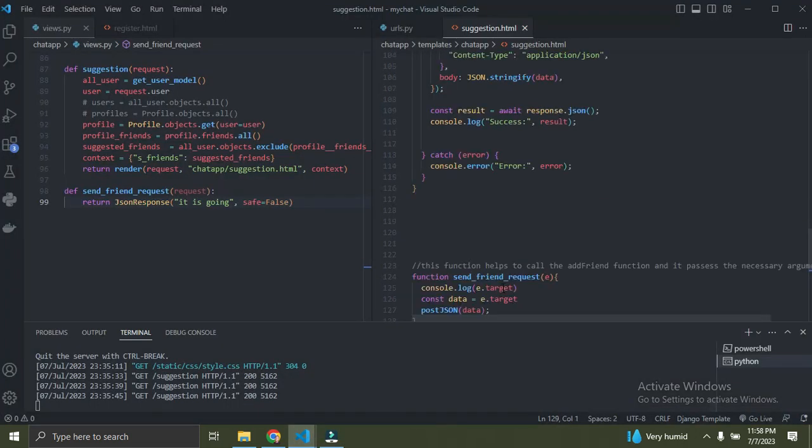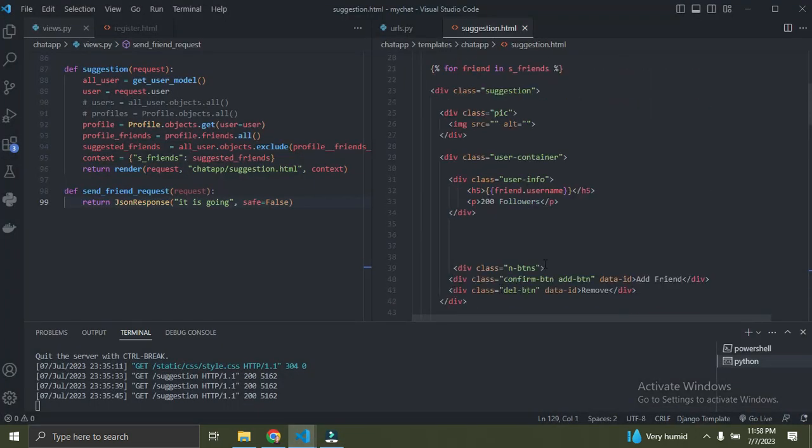So just scroll up to where we have the buttons. Okay, you can see this is where we have the button here. Data ID should be equal to... I'm going to explain what is happening. Paste this here. So now this data ID, this is just like I tried defining a custom attribute called ID.